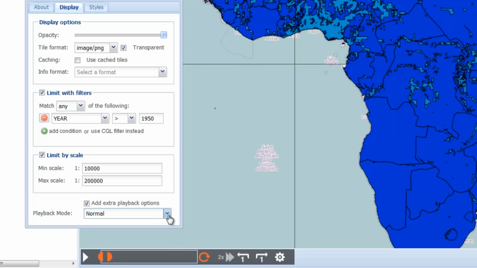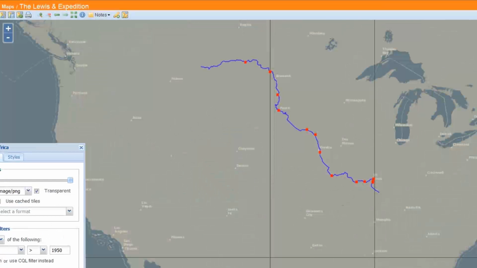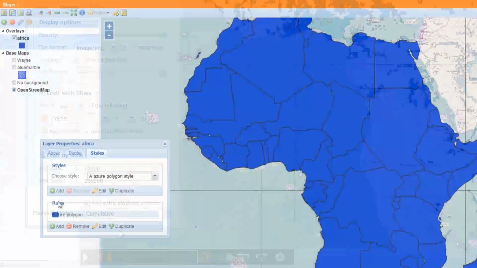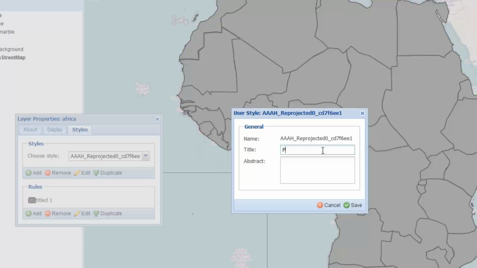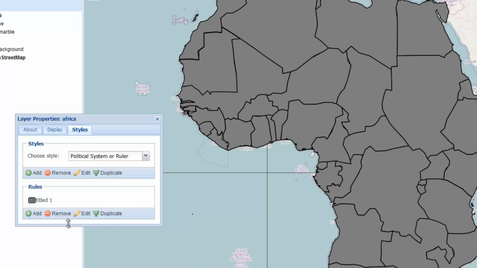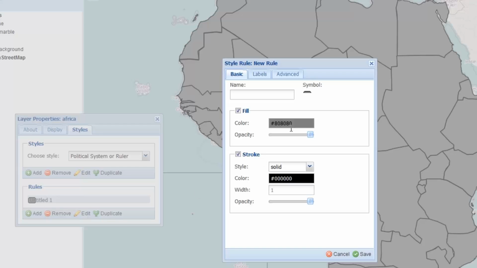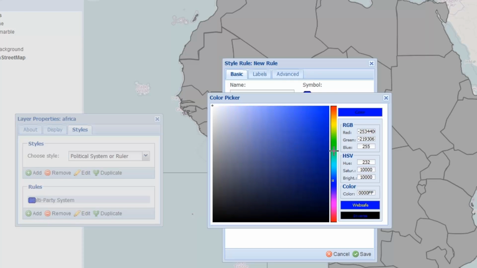You can display your information normally as it changes, such as with changes in size and color, or cumulatively, such as in showing routes and growth. You can add any number of styles you want. Simply create a style sheet name and then add styles one by one. Click Add, then Edit. You should name the style and add any coloring you wish.